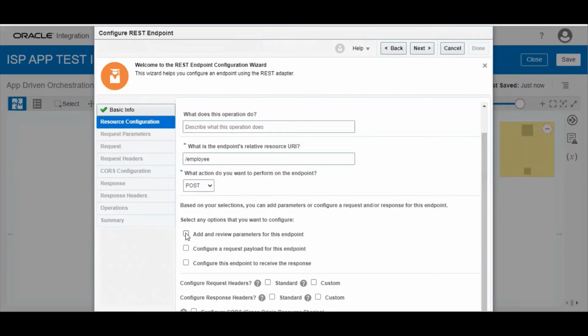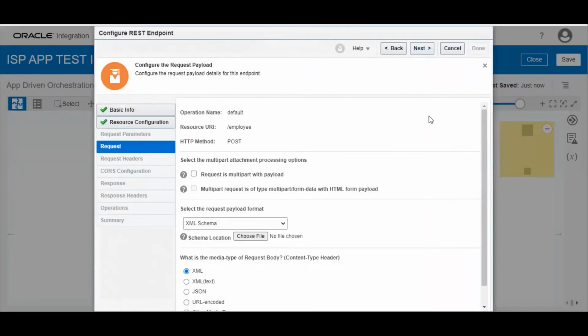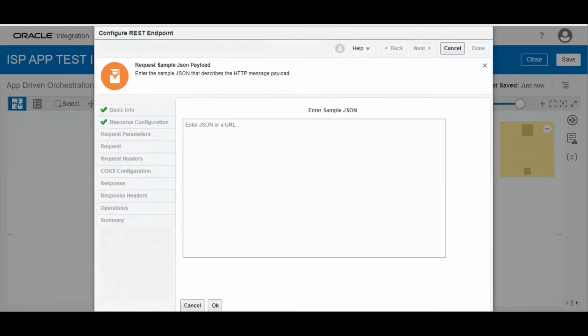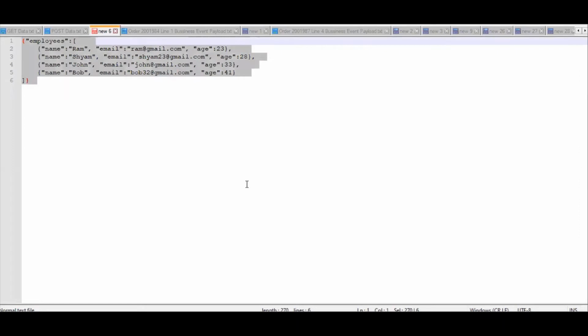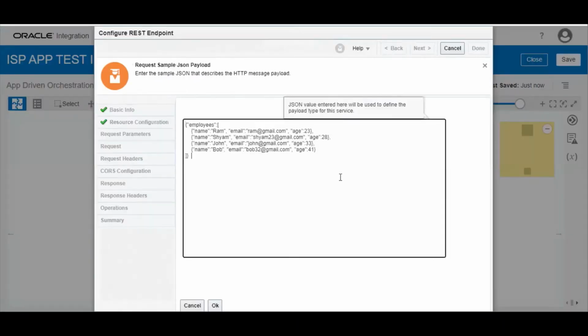Click on this, configure request payload and configure response message. And then click on next. Select JSON sample because I have the JSON example data. I'll give this one. See here, this is the data we are sending. This is just a schema, how it accepts the data. So name, email and age, only three fields that we are sending. Okay, click on OK.